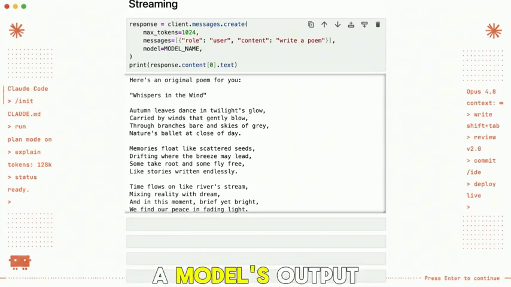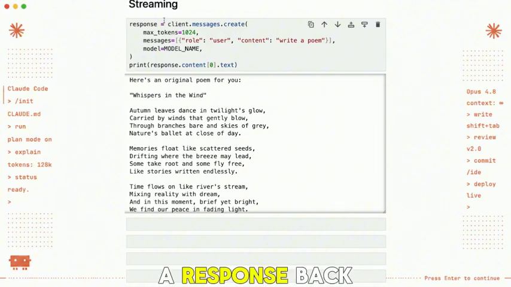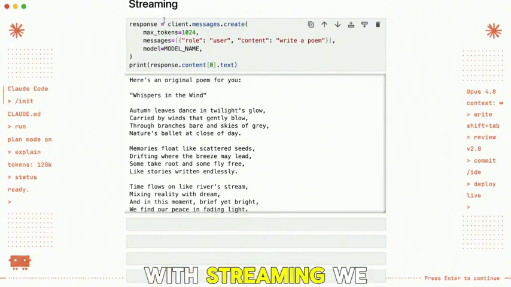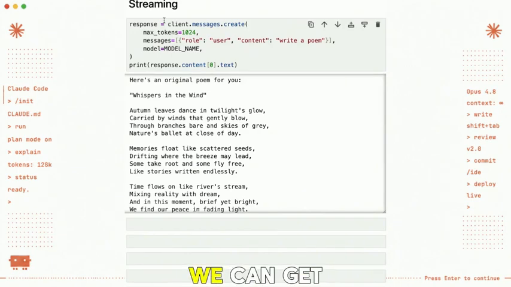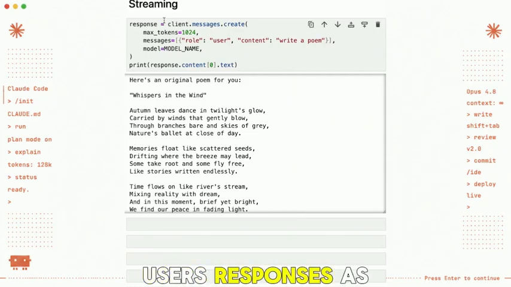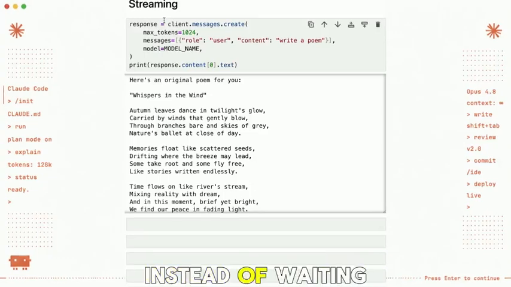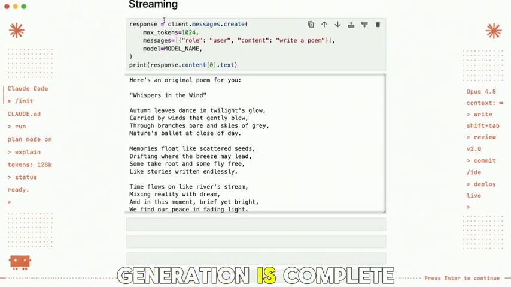But the longer a model's output generation is, let's say we're writing an essay with the model, the longer it will take before we get any sort of content back. We don't get a response back until the entire output has been generated. With streaming, we can do something a bit different. We can get content back as the content is generated. And this is great for user-facing scenarios where we can start to show users responses as they're being generated instead of waiting until a full generation is complete.